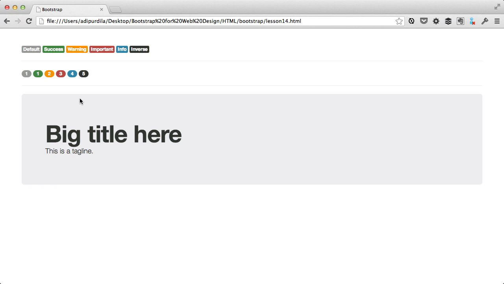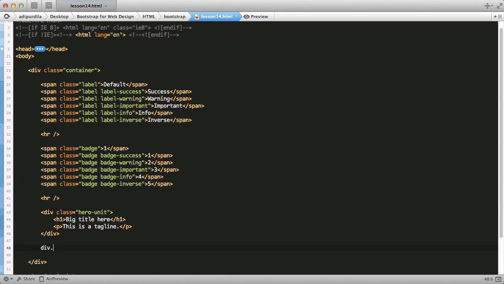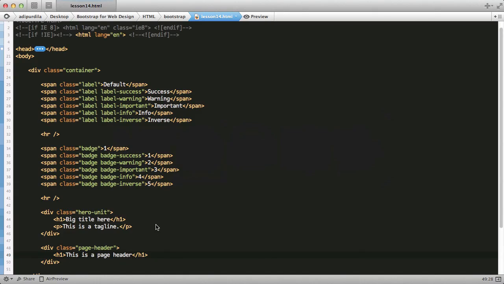The second component I want to show you is the page header. Now this will add a bottom border to the content, and it's used mostly with a heading 1. So let's check it out. Div with a class of page header, which contains an h1. All right, let's check it out. And as you can see, we have a very thin bottom border. You can use this in conjunction with the small tag. Like this.